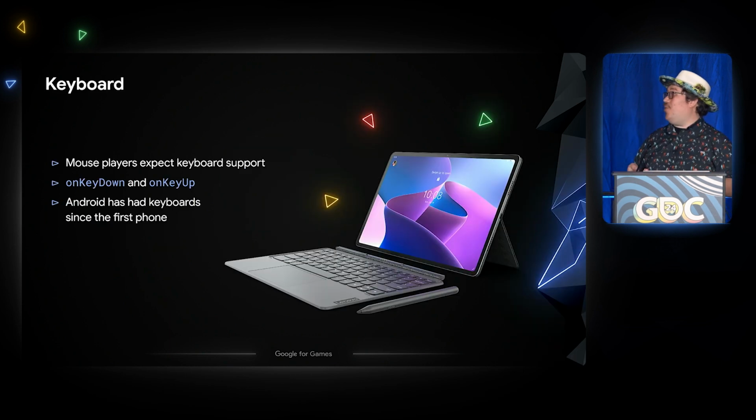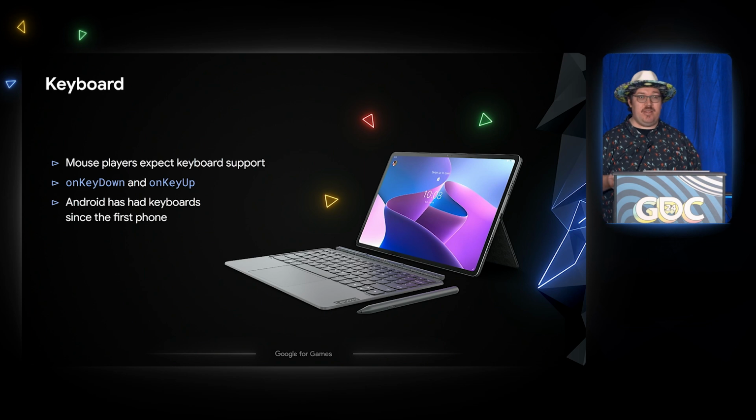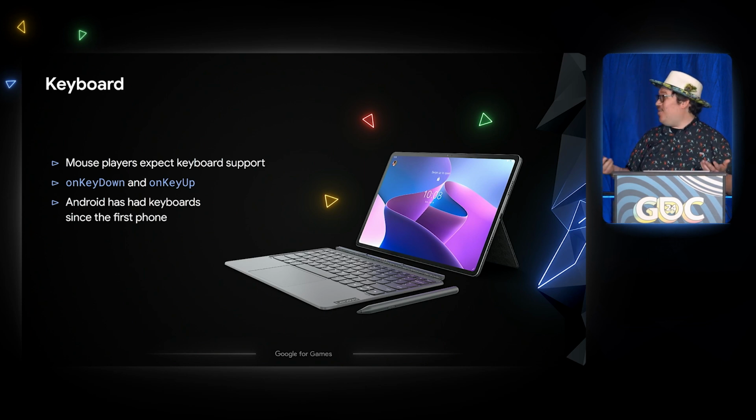Now, mouse and keyboard go together kind of like peanut butter and jelly, Sonic and Tails. It's the dynamic duo of PC game inputs. And the good news is, if you want to implement keyboard with mouse, it's been supported since basically the beginning of Android. The Android G1 had a little slide-out keyboard on it. So there are no compatibility layers to worry about.